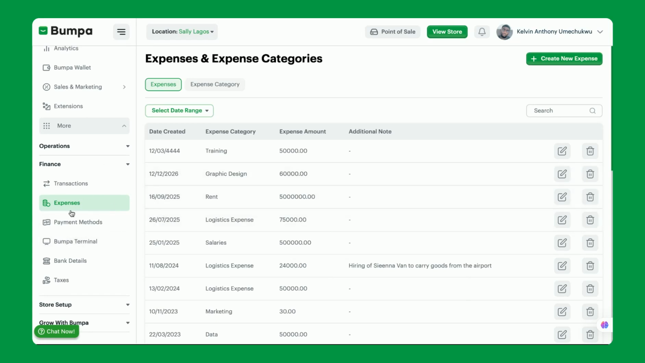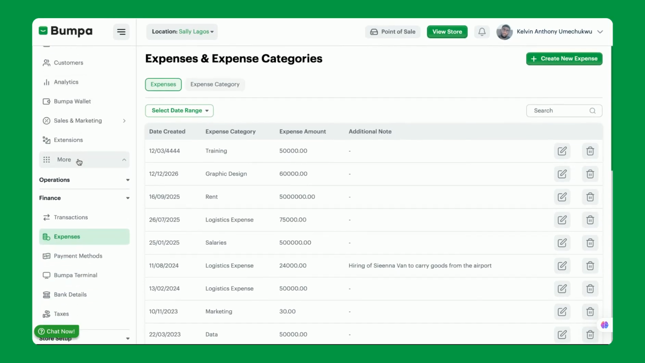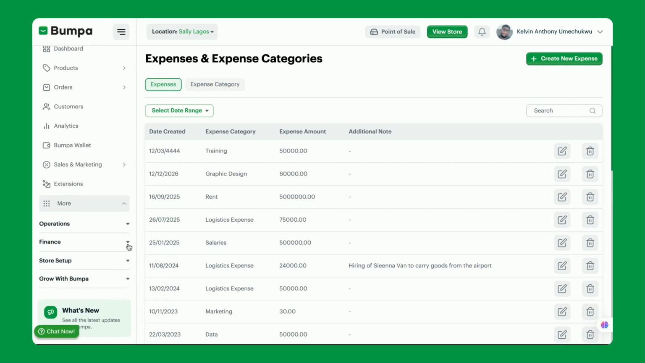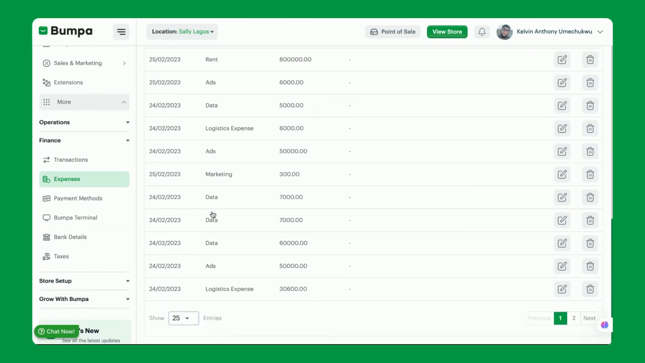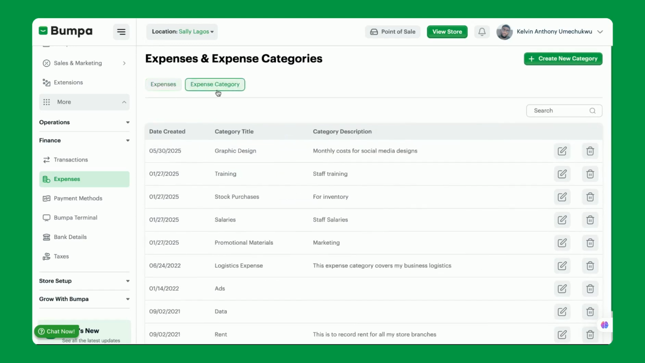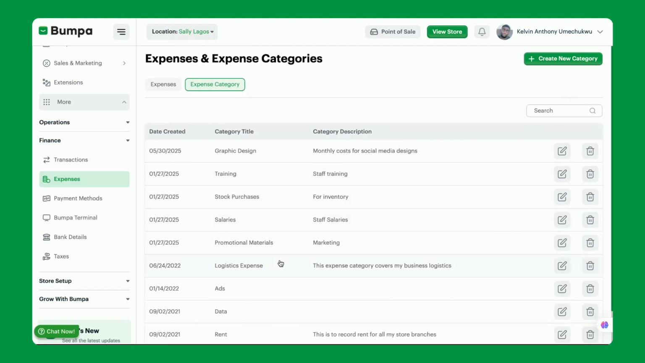So navigate to expenses. You just come to the menu on the left side of your screen. If this is closed, you just open it up and then click on expenses. Now here we can see that we have an expenses dashboard that shows you your expenses recorded and also your expense category. In this video, I'm going to show you how to create an expense category and how to manage your expense categories. So to create an expense category, first of all, what does that mean?